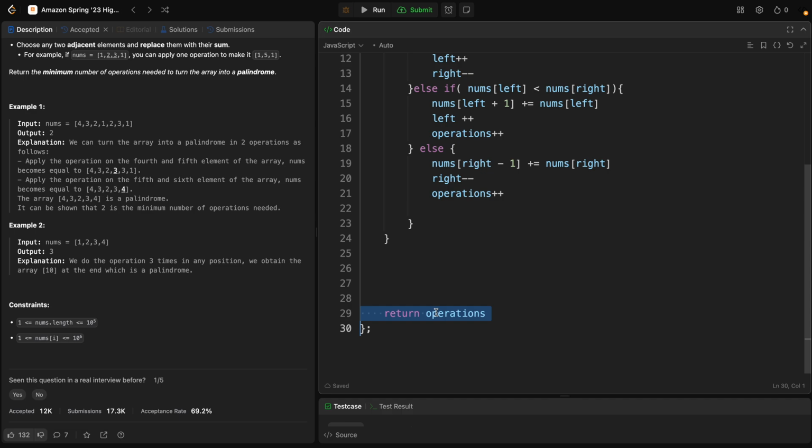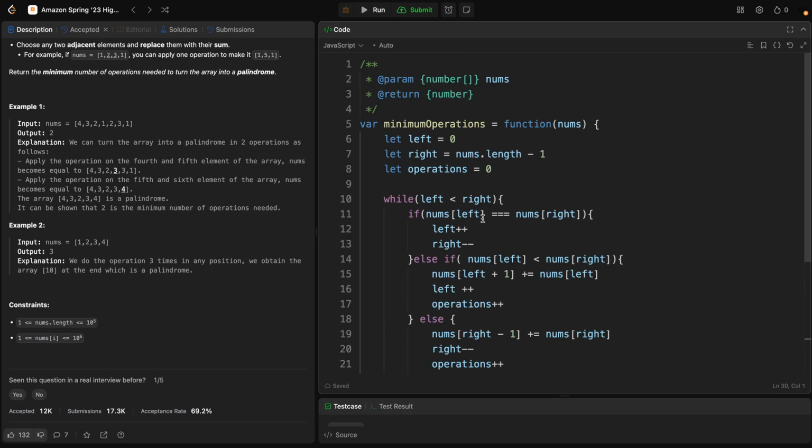After the loop finishes, the operations will contain the minimum number of merge operations needed to make the array a palindrome. And yeah, that's it for this solution.